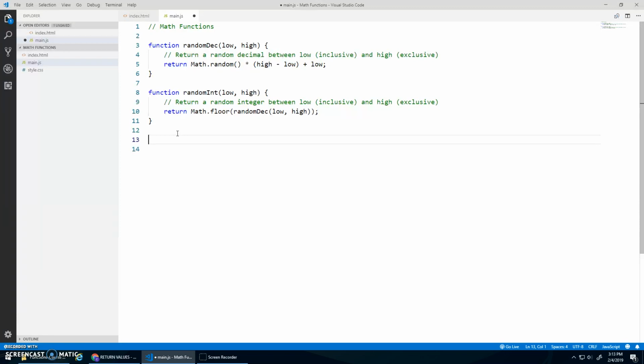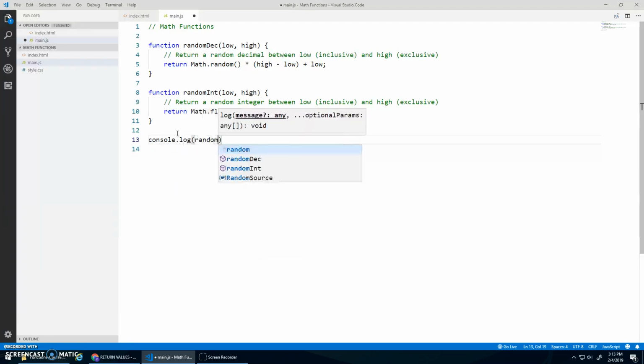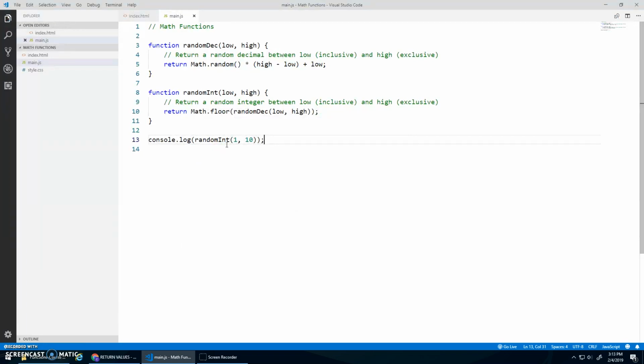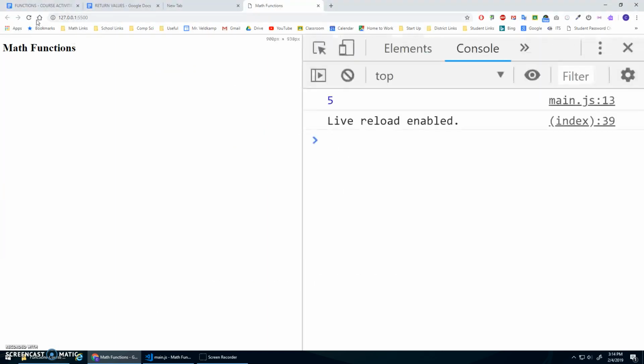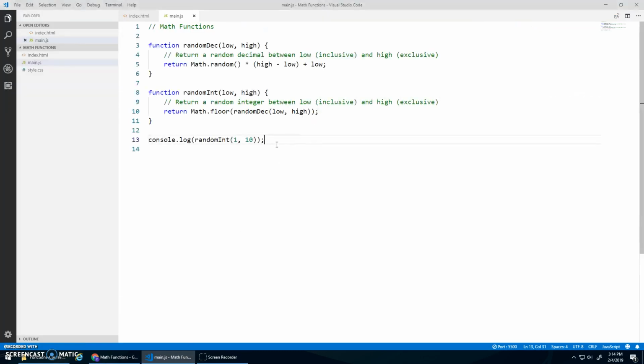I might do that. Let's just test this out: console.log randomInt between 1 and 10. This should be 1 up to 10, right? So anything from 1 to 9. Let's go live on this one and see if this works. Okay, there's a 5. Refresh, 6, 2, 9. Looks good. I'd like to get a 1. I'd feel more confident if I got a 1 to know that the 1 is inclusive. Yay, there it is.